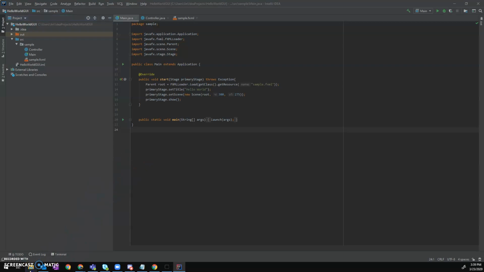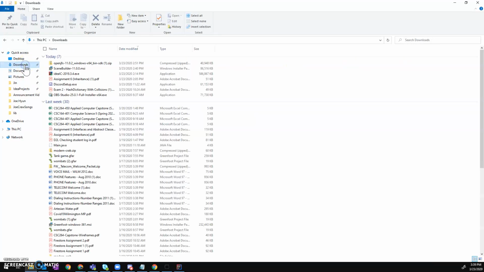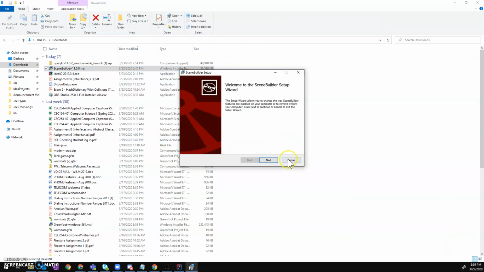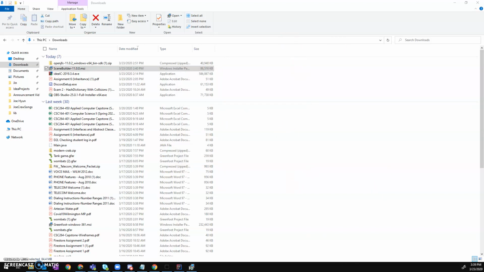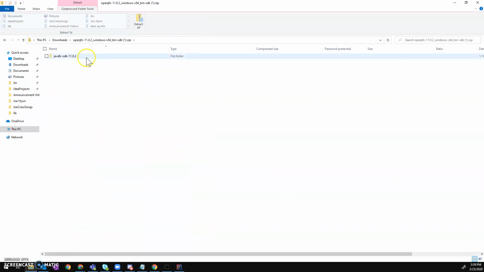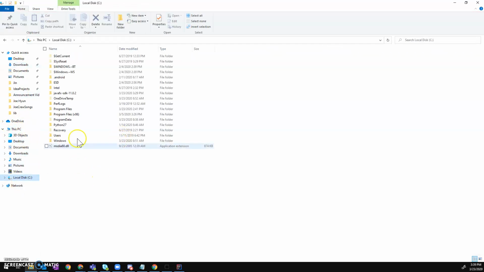The other installation you would have to do is from when you download your Scene Builder, you would go through that installation, which is also pretty straightforward. Again, I already have it installed. And lastly, the javaFX SDK is just some files. So you would want to unzip that and put it somewhere you're going to remember. I actually took this and I already put it into my C drive. So I'll show you real quick. It's just under javaFX-SDK-11.0.2, just in my C drive.